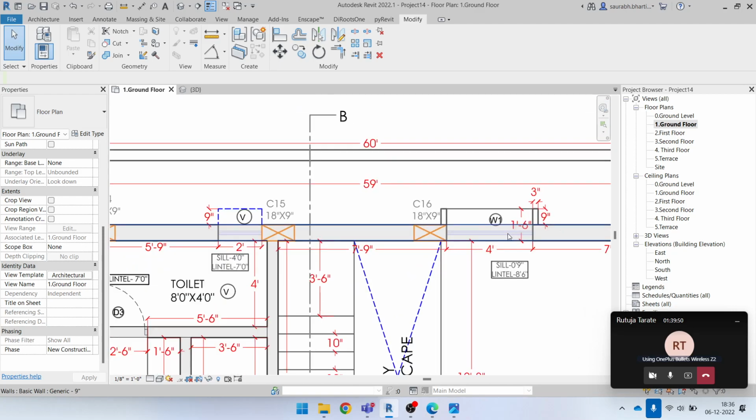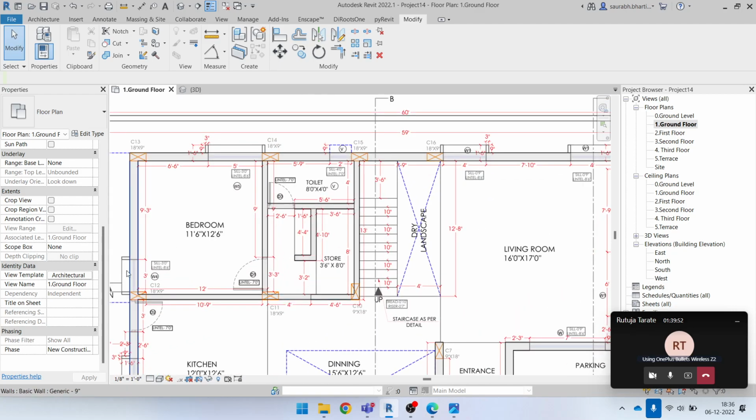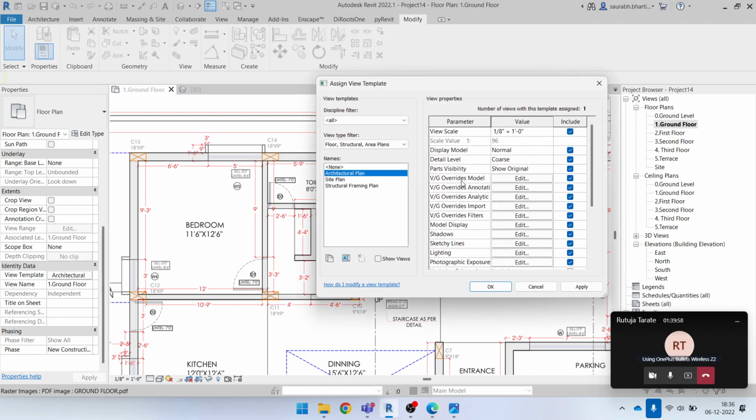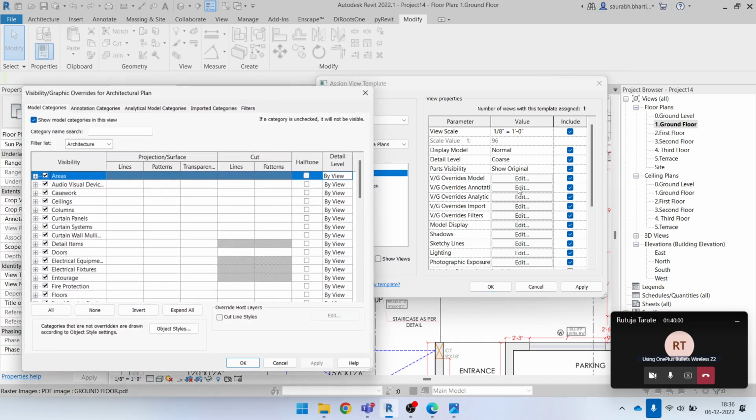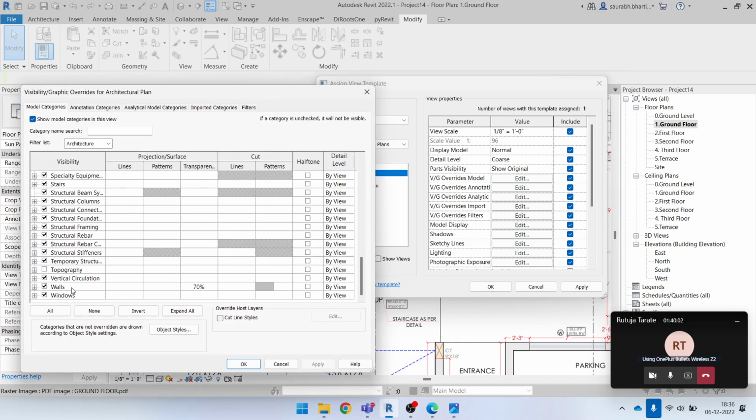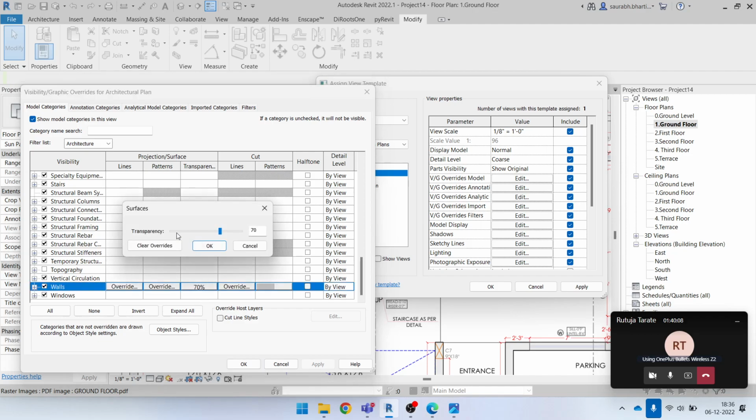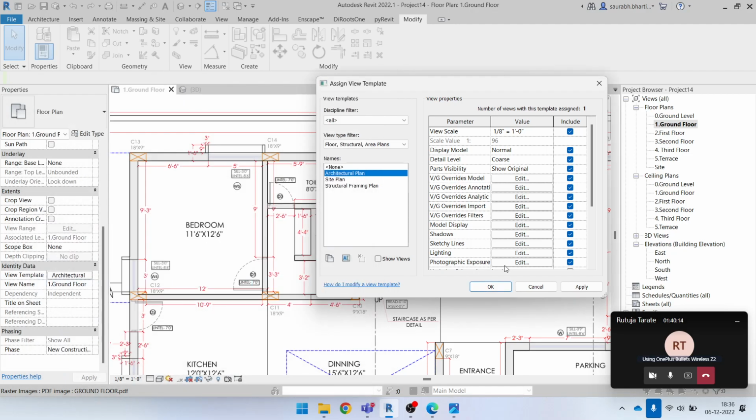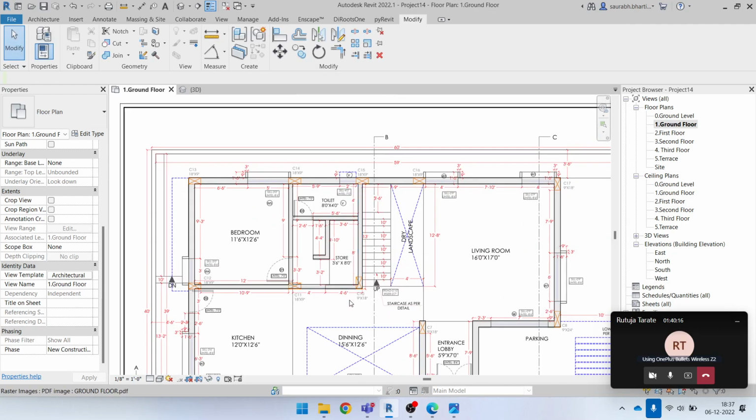Transparency, where? Same, go to view template, architectural plan, architectural, then click on VG model override, and here you have to go to walls, and here you will get the transparent option. In the transparent option you can click on the override and then give it a transparency of 70% or whatever you like, then click on OK, OK, and OK, and that's done.